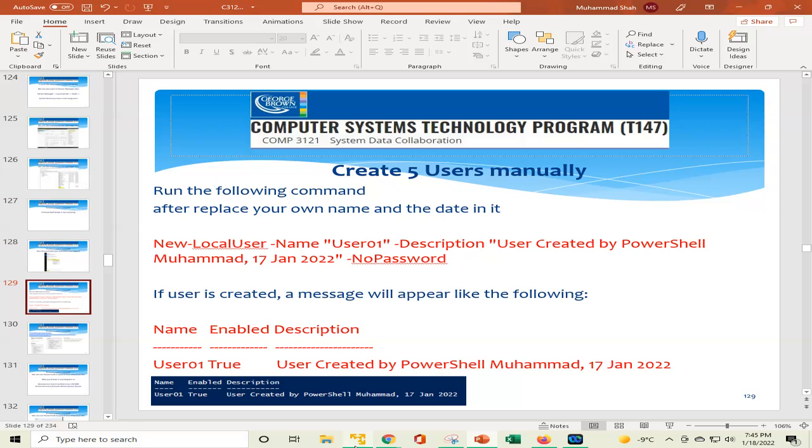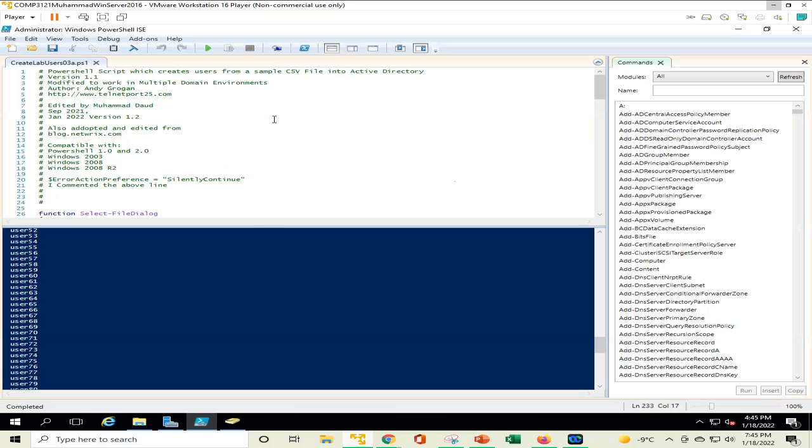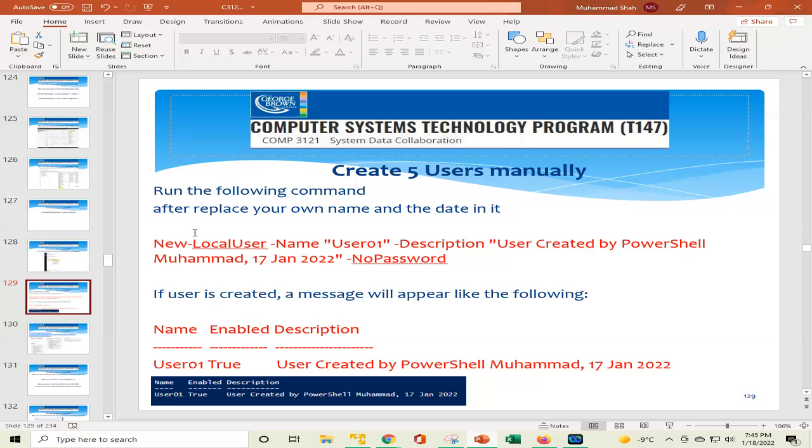We have done that already in our VMware. Here we have our PowerShell window, so we can test the commands here. Run the following command after replacing your own name and date into this command. See, New-LocalUser, and the name is user1, and the description is user created one. This is any description you can give. And no password. We are not using any password for this user, just testing those users. And of course, this one will not have any administrative rights because we are not mentioning it.